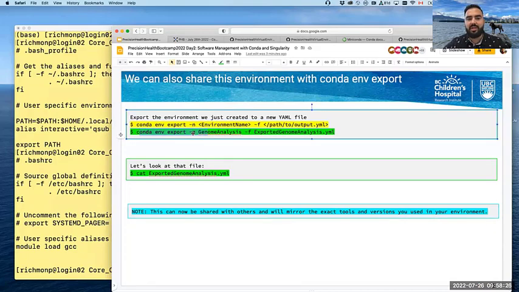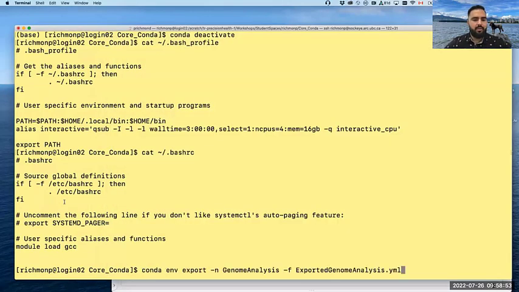The last thing we're going to do here is we are going to export the environment. So we are going to run conda env export on our genome analysis environment. And what this is going to do is it's going to give us a much more detailed output YML that is specific to all of the tools we have in that genome analysis package. So I can type this, conda env export -n genome_analysis -f. I want to put it out into this exported_genome_analysis.yml.